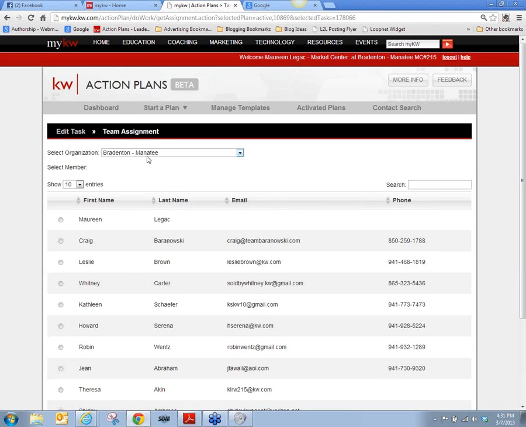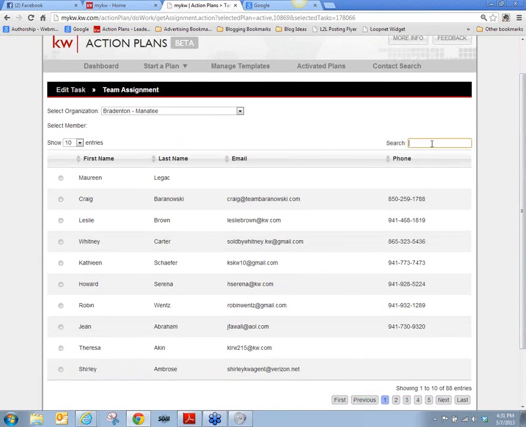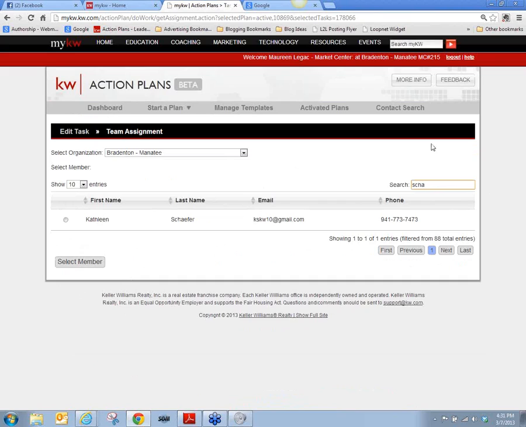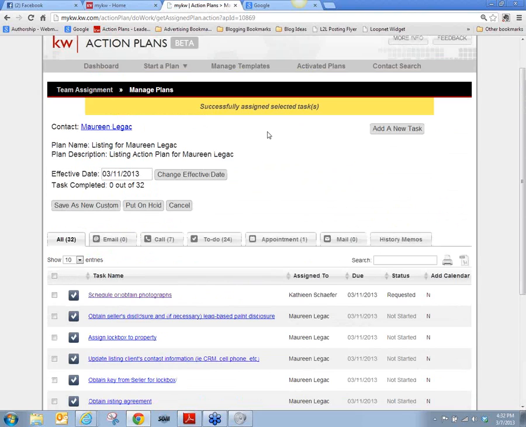And let's say it's in Bradenton, Manatee. I can search for somebody. I'm going to look for Kath. I start typing part of her last name. It comes up. I click her name, and I select that member. And now I look at the plan that is assigned to Kathleen, and it will show up on her list as an assignment, a job to do on an action plan. And we'll go back to that in a minute.